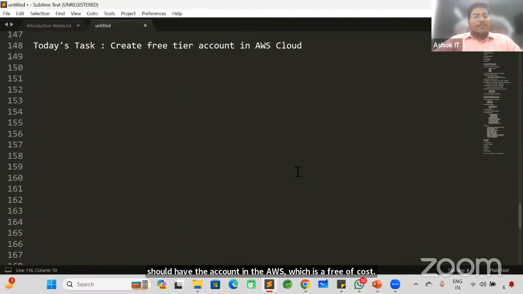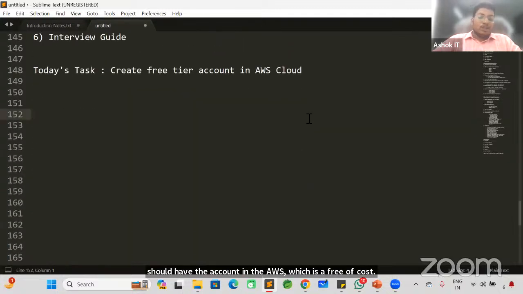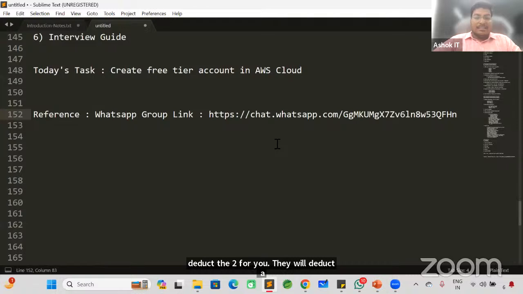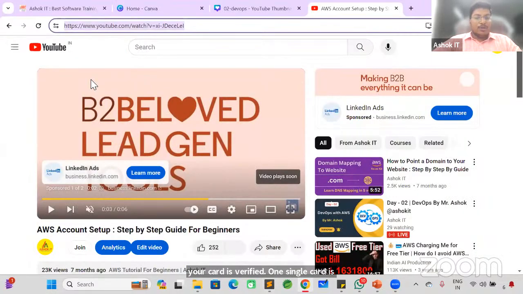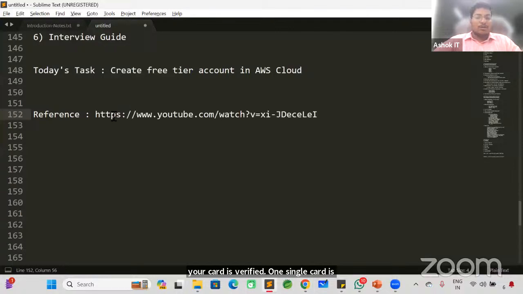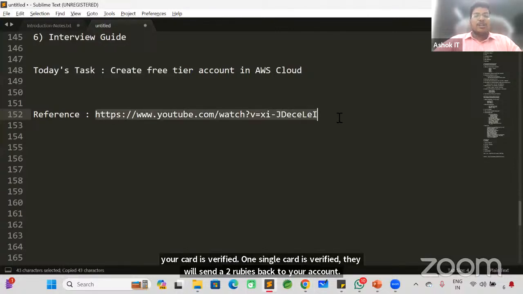You need to provide your card information. They will deduct 2 rupees from your card, and they will send the 2 rupees back to your account once your card is verified. This is the reference video, guys.